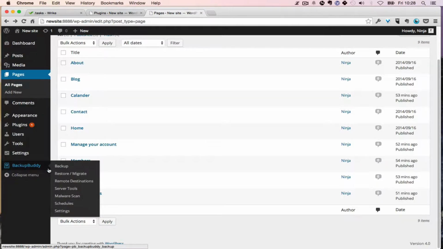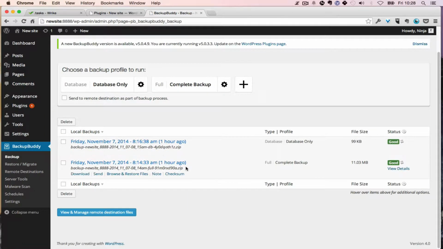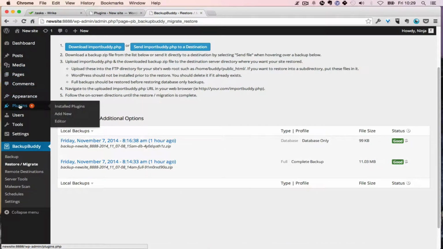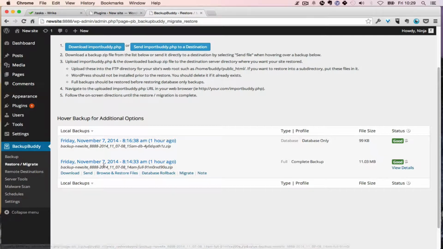So what we want to do now is go to a previous backup. We go here and we see we have two backups from an hour ago. So we want to go back to one of them. We're going to go to restore. I haven't tried this very many times, but I want to see how it works. We want to go back to that.